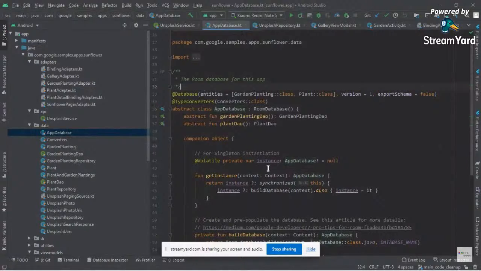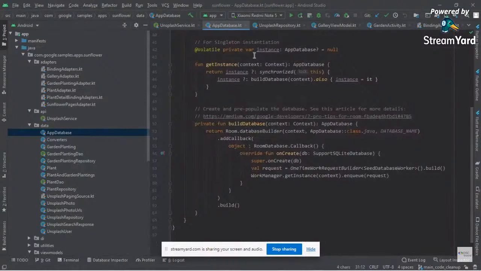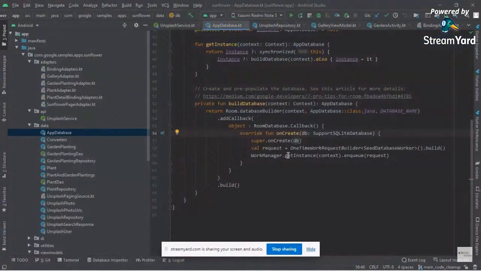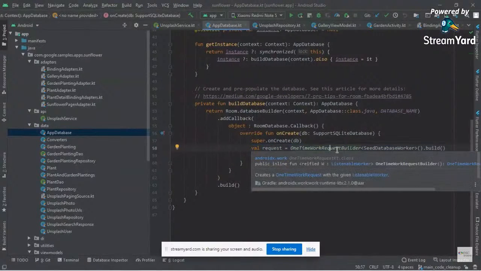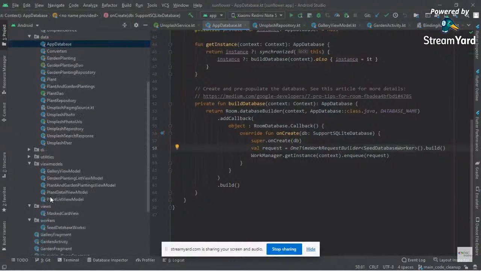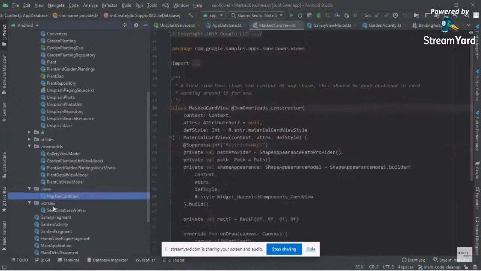For the database, the library used is called Room database. This is the library name. They have shown how you can create a database and how you can use it, and this is how you can preload some data. If you want to load some data before the user does anything, you can have a worker. There's a concept called workers.